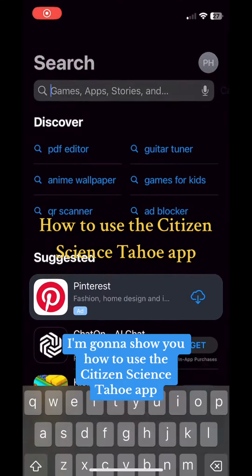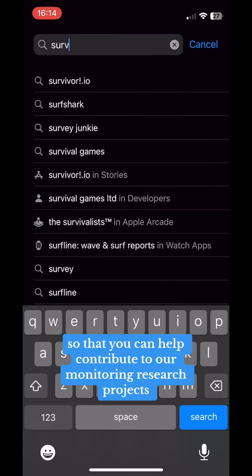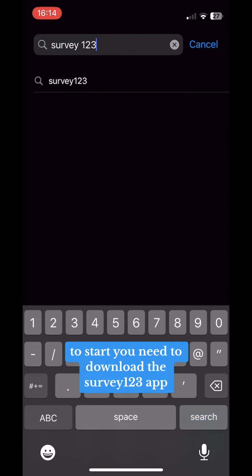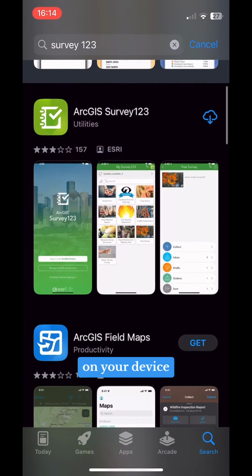Going to show you how to use the Citizen Science Tahoe app so that you can help contribute to our monitoring research projects. To start, you need to download the Survey 123 app on your device.